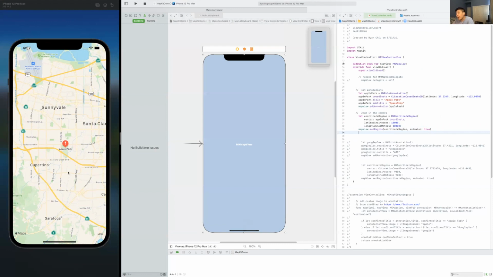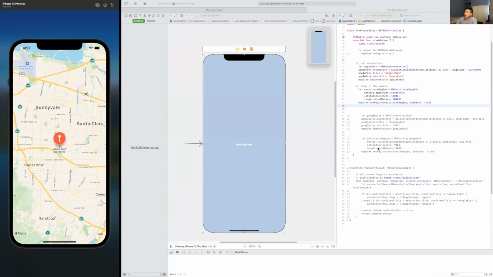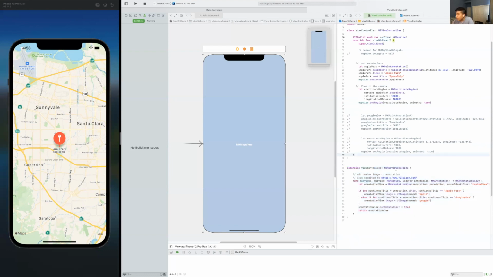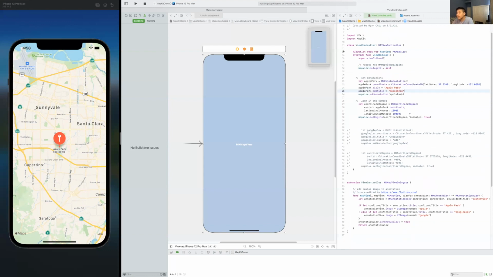Next, let's say I don't like this annotation view, this red thing on the screen. I want to customize that. How do I do that? A quick implementation is to use a protocol called MKMapViewDelegate. I'm just going to uncomment this one. By using this delegate, I need this line of code: mapView.delegate = self. It's similar to when we implement the table view. We have to set the delegate equal to self to be able to use the method.